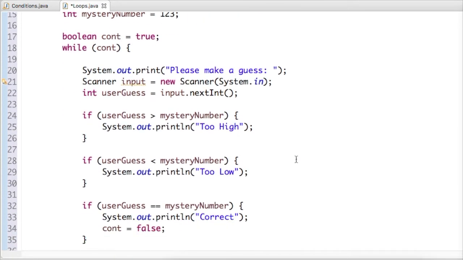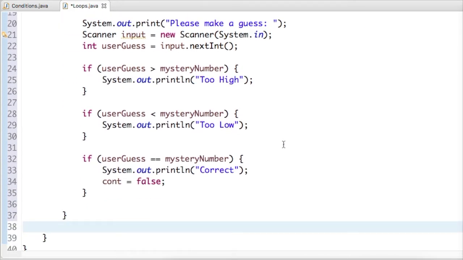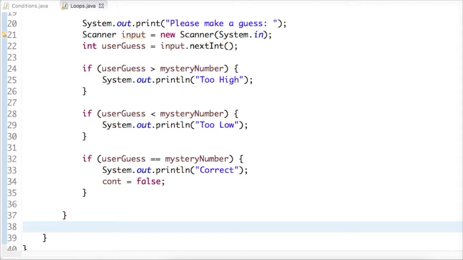Okay, so here is our program. Let's give it a try. We're going to save it. We're going to run it. And off she runs.